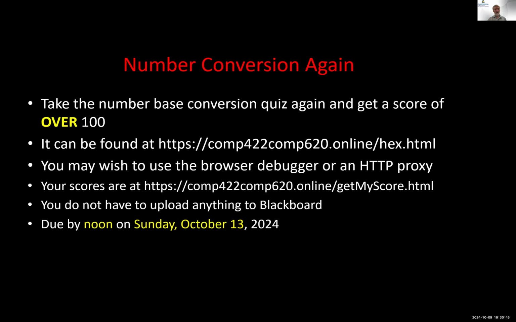We're going to talk about cross site request forgery and a little review for the exam that is on Monday. Reminder that there's an assignment out there. You have to do the number-based conversion quiz again. This is the second time. The first score still counts as your first score, but now you have to do it one more time, and this time you have to get a score of over 100.